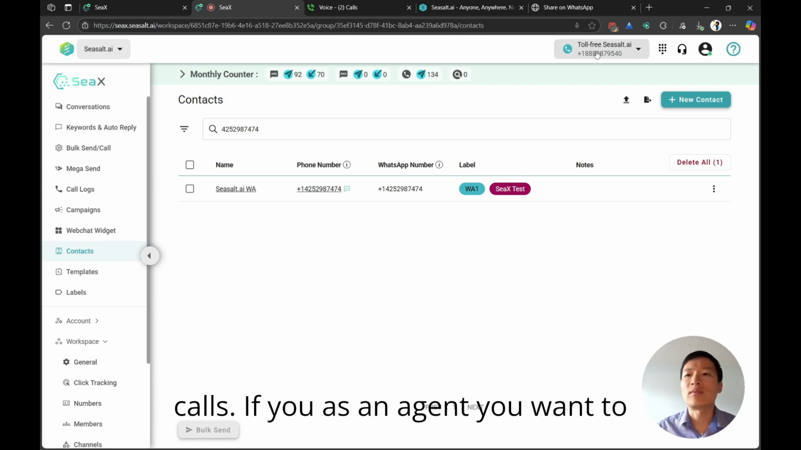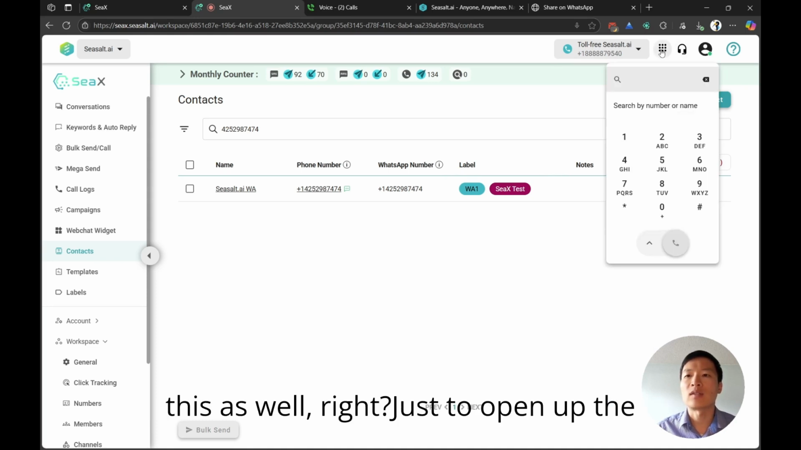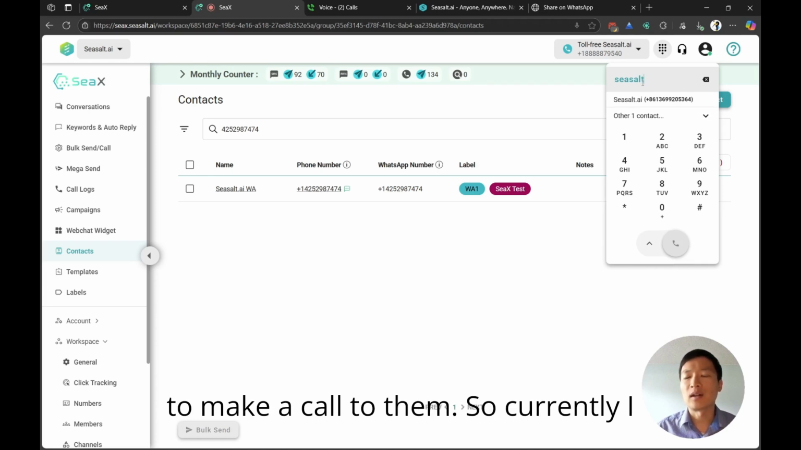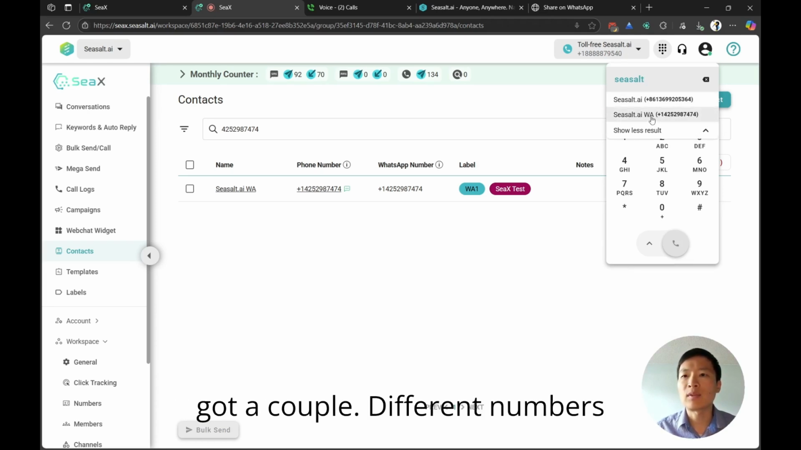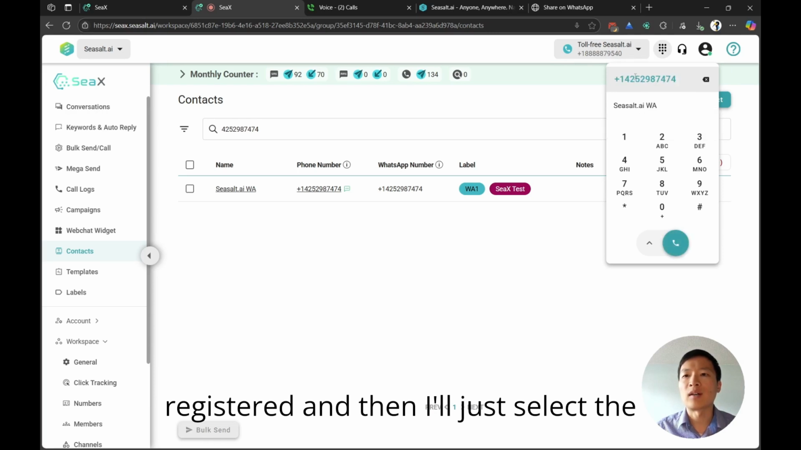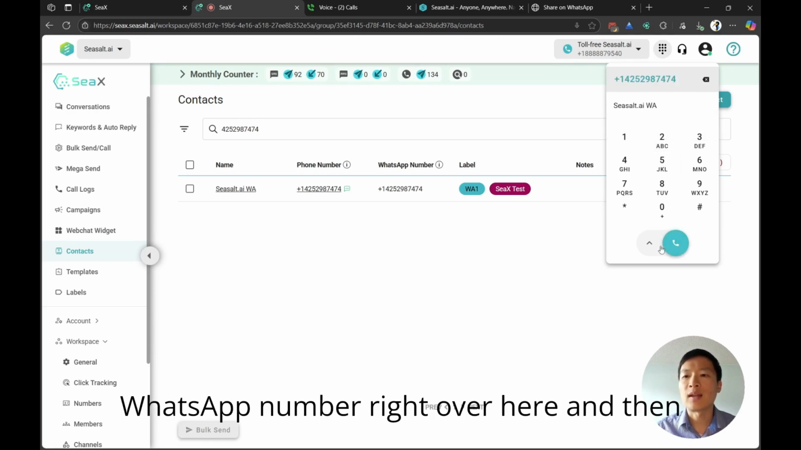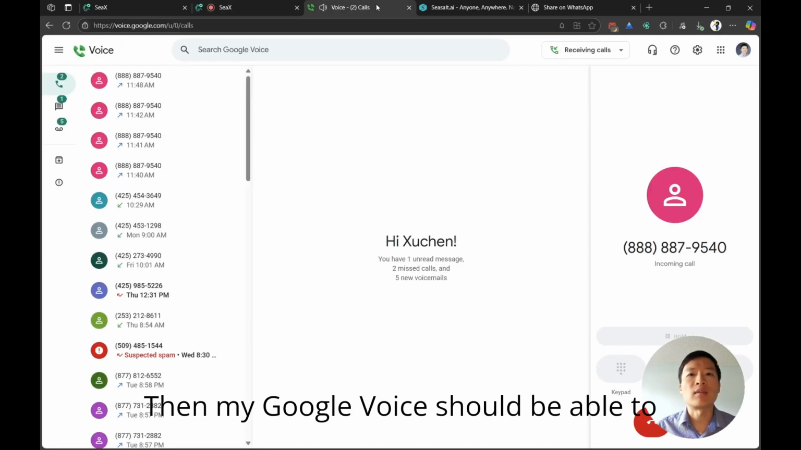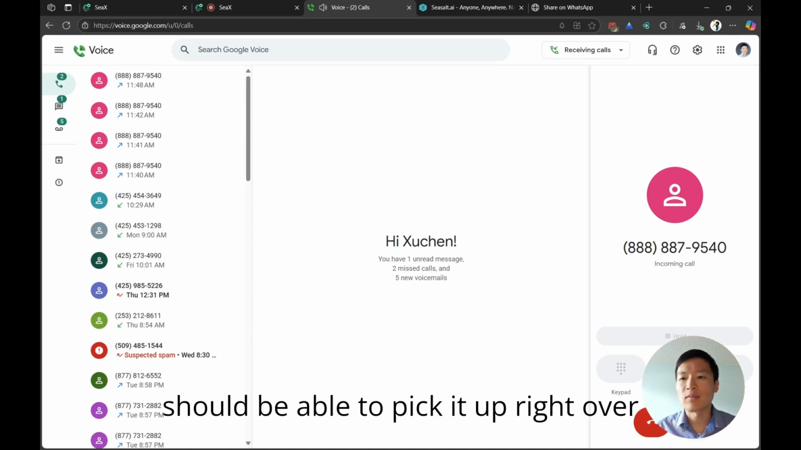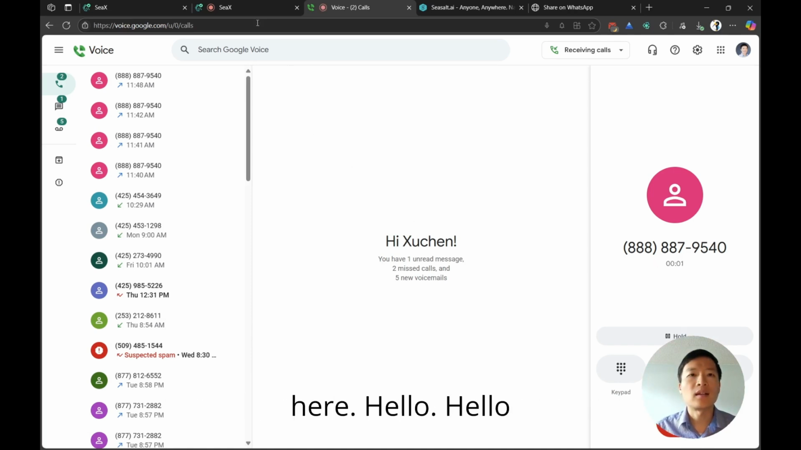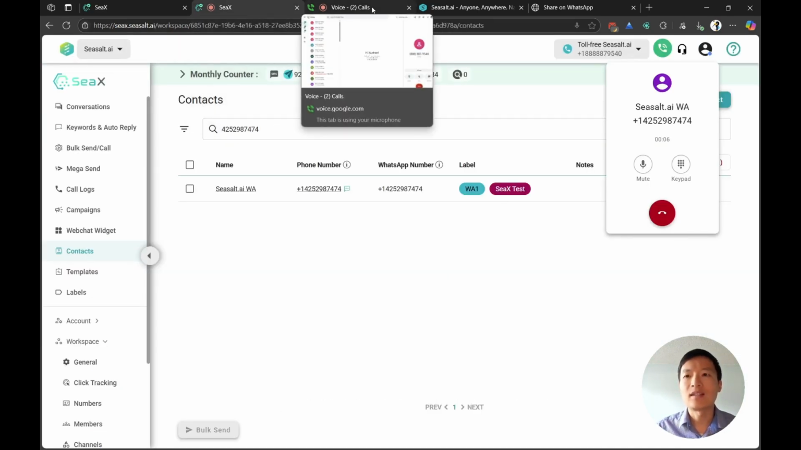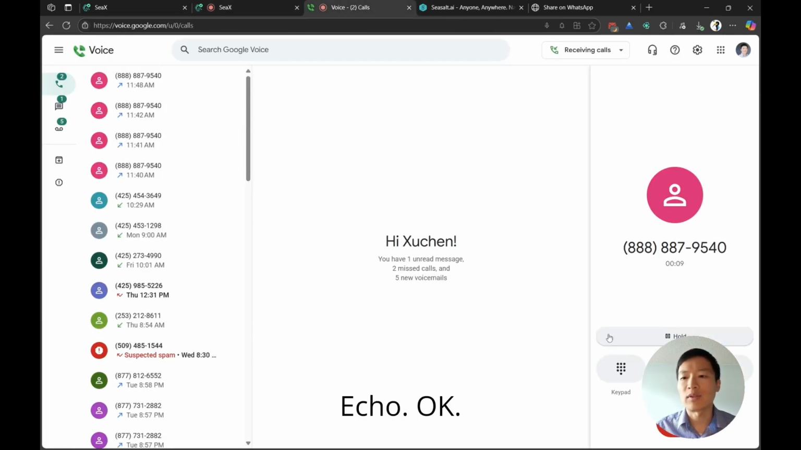If you as an agent want to make an outbound call, you can do this as well. Just open up the dial pad, and then I can search SeaX AI if I want to make a call to them. Currently I have a couple of different numbers registered, and I'll just select the WhatsApp number right over here, and then I can make a call right now. Then my Google Voice should be able to pick it up. Hello. Hello. The same echo, since I'm logged in from both PCs. Let me just hang up.